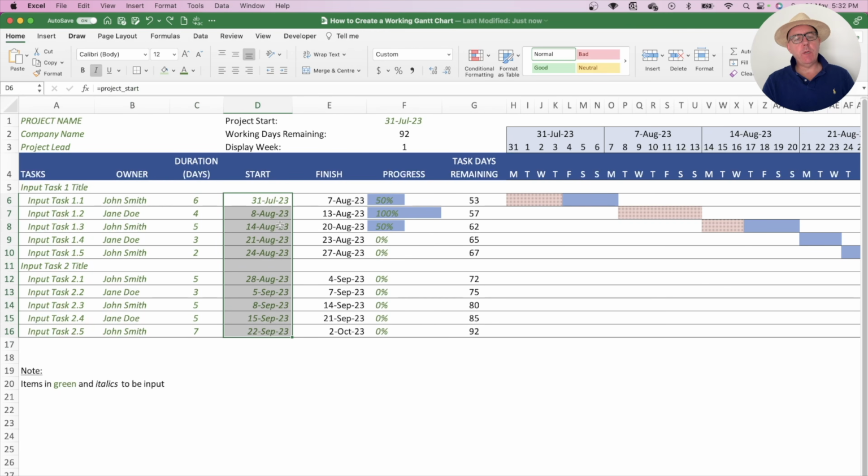The start dates could be semi-automatic. They could be linked to some of the finish dates, and we'll look at that as we go through the tutorial. We've then also got progress. Although this automatically does update the bars, and I'll show you that in a second, the progress does need to be updated on a regular basis by the project manager. And then we've got the start date of the project itself.